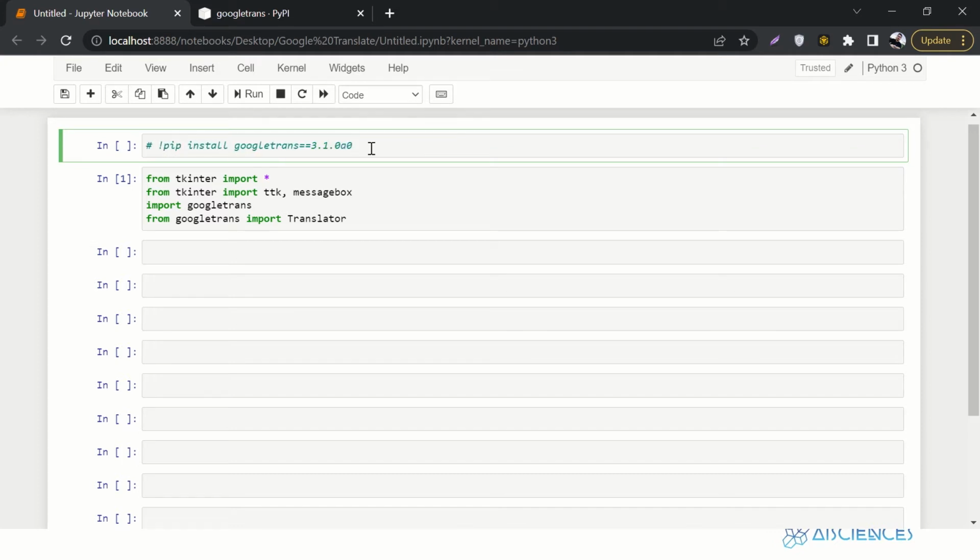So this is how you can install it. Let me comment it out because I have already installed it, and here I have mentioned the version as well. I wanted to work with this specific version. There's no certain reason, but just to let you know, if you want to install a specific version of any library, this is how you can do it. Then we are importing tkinter for the GUI. Then we are importing from tkinter ttk and messagebox, again for the sake of the GUI. And then we are importing Google Trans and Translator as well. Let me run it. Great.